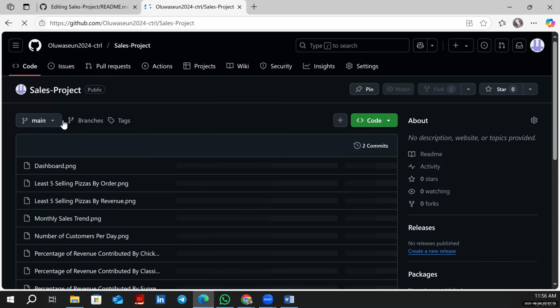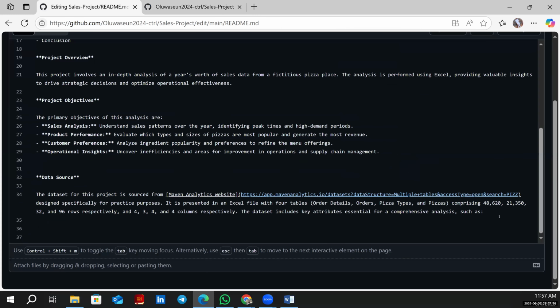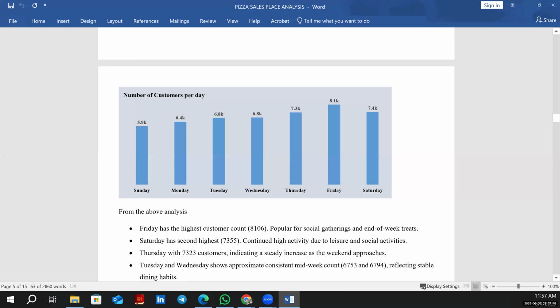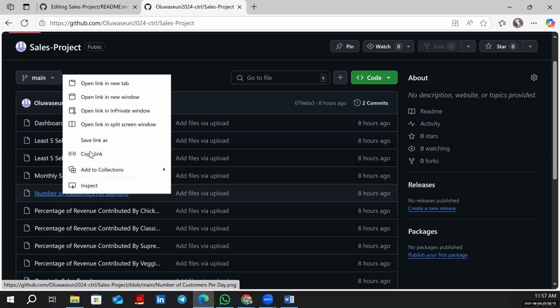Now, remember we brought in all these README files. So here, I want to bring in the image for number of customers per day, right? Having written everything needed and all of that. So how do I bring in this image? I'll come here, I'll look for it. That's why I said when saving your images, ensure that you use the name of those images so that you can easily identify them. So I said number of customer per day. This is it. I'll just come here, I'll right click on it, and I'll copy the link.